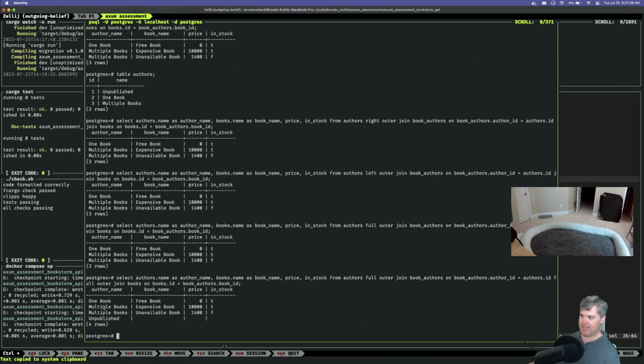So now I can see, okay, here's the one book has free book, its price is zero, it's in stock true. Multiple books has the expensive book and the unavailable book. The expensive book's in stock for some reason, and the cheap book is not in stock, and unpublished has nothing. So there we go. I forgot about the second join limiting the search results. So I need the outer join on both.